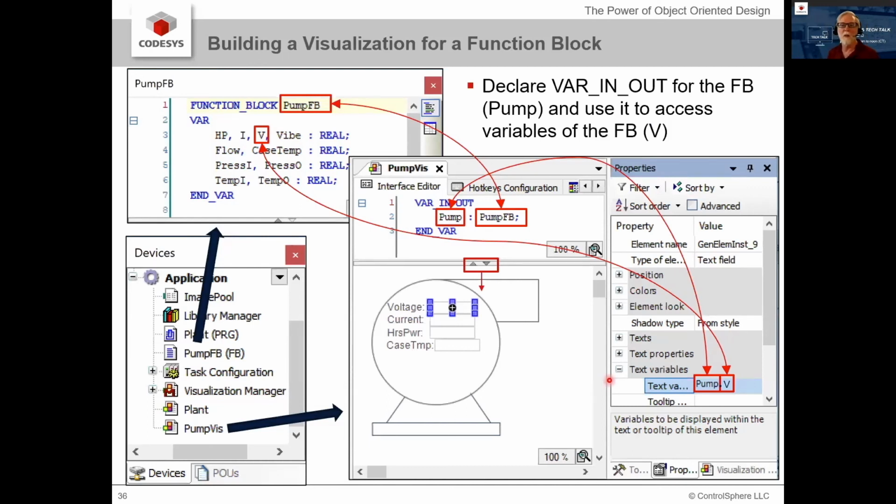Just like function blocks change the way we program, visualization blocks change the way we build visualizations. The way you make a reusable visualization block is to add a VAR_IN_OUT to it, or one or more. You can actually have as many VAR_IN_OUTs as you want here. So if this block has to get information from 4 different types of function blocks, no problem, just add 4 lines here. This one only deals with one function block.